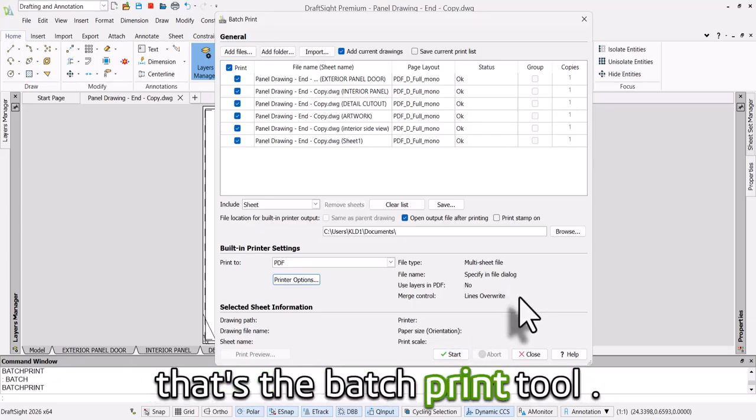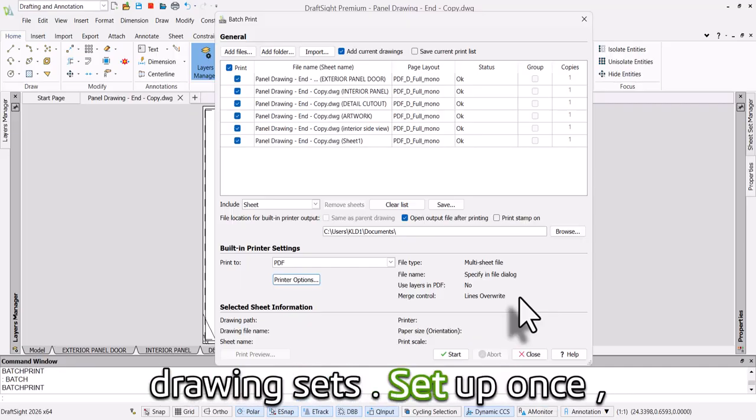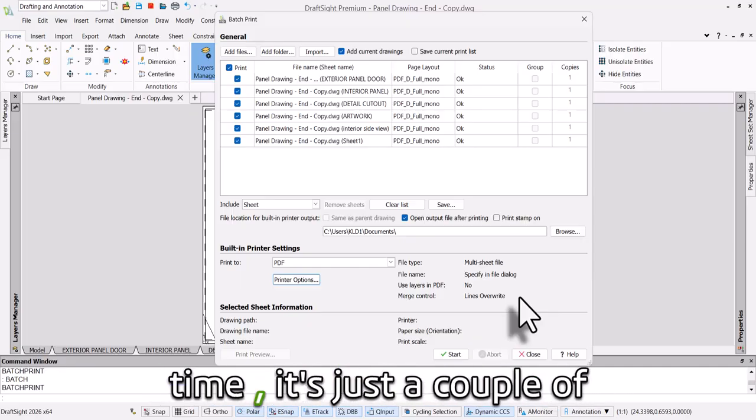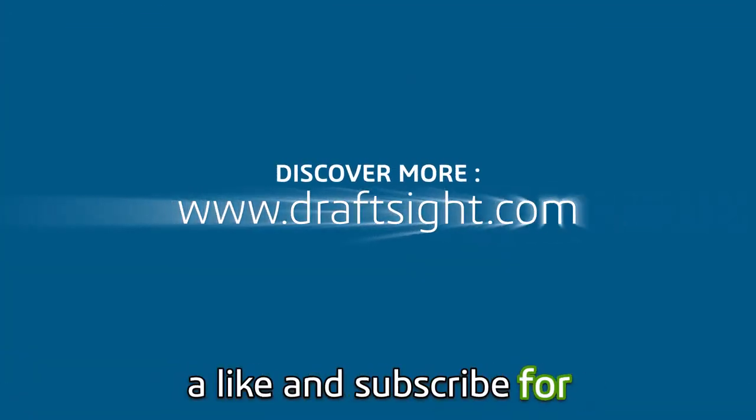And that's the batch print tool, a real time saver when you're dealing with large drawing sets. Set up once, save the list, and next time it's just a couple of clicks.